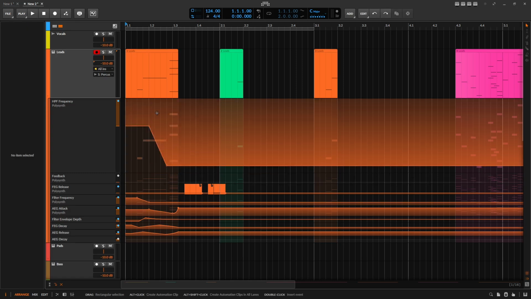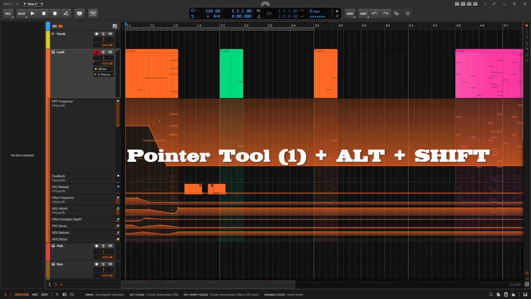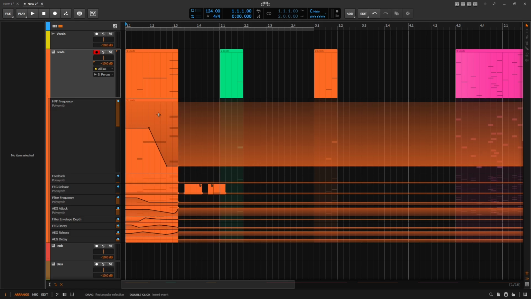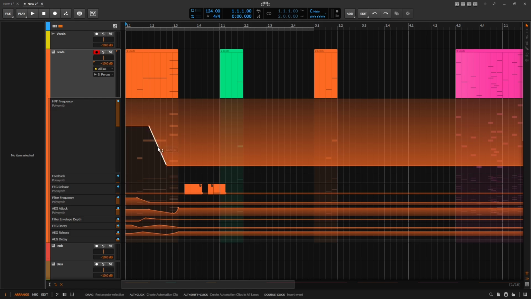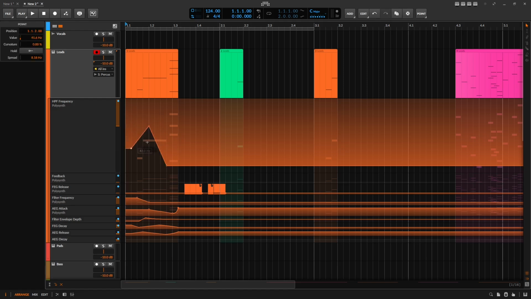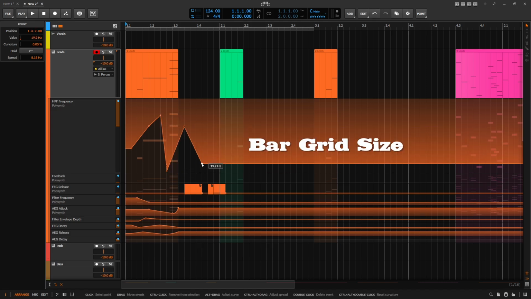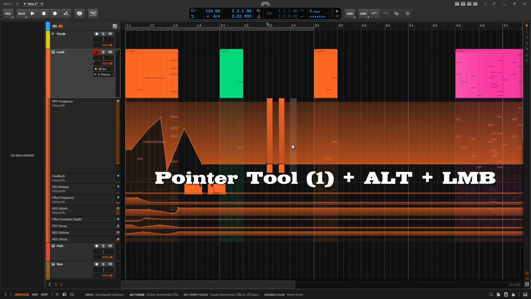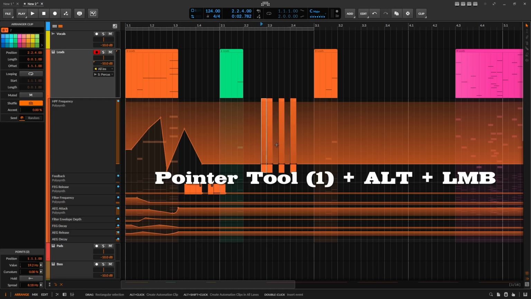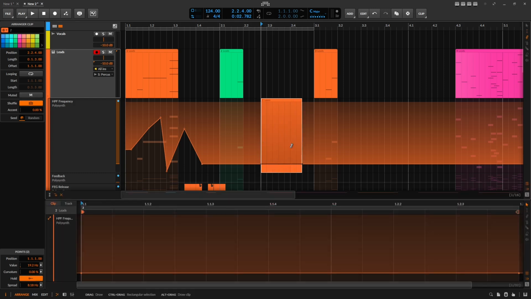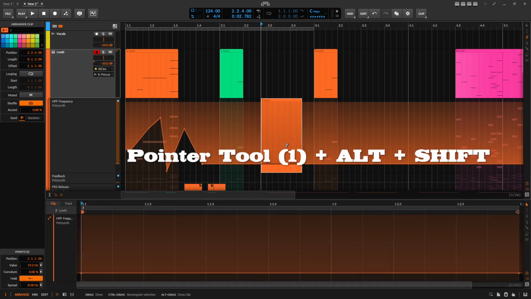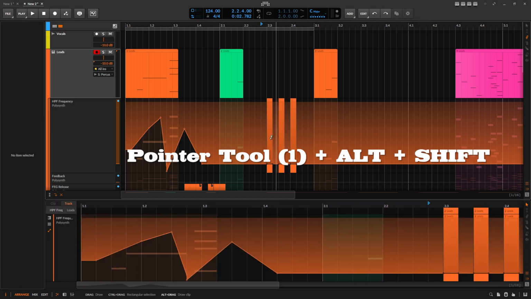I can also create a clip for all automation tracks at once by holding down the Shift key instead of just the Alt key and then clicking the left mouse button. And there you have automation clips for all automation lanes. All of this works even if there's no audio or MIDI clip above it and it's the size of the currently set bar grid. Hold down the pointer tool and the Alt key, click and the automation clip is created. Or use Shift and Alt and click to create clips for all automation lanes in the corresponding grid size.